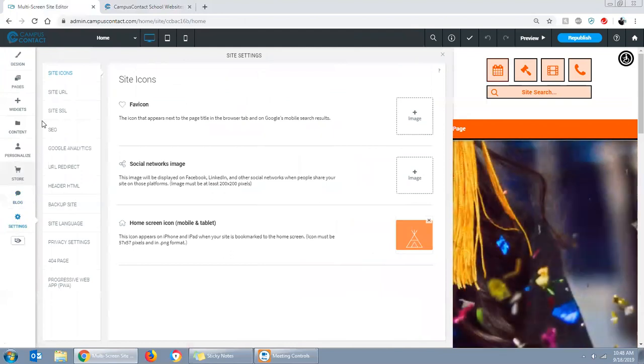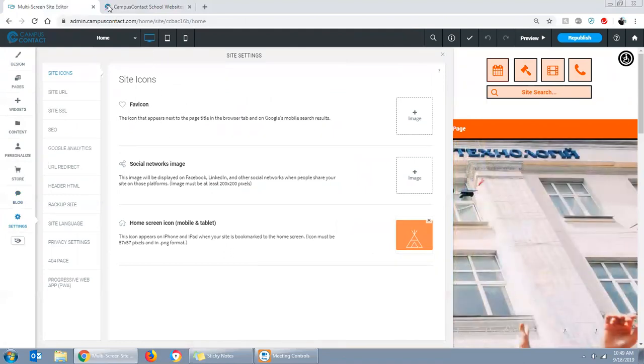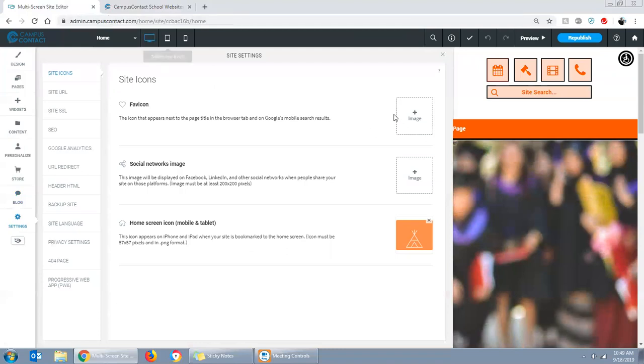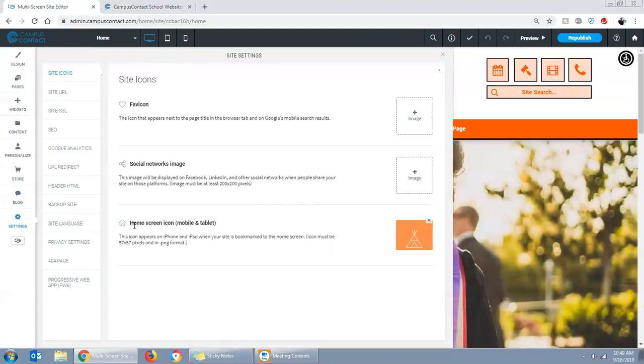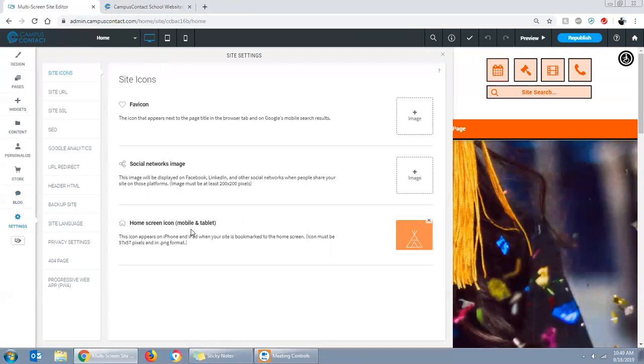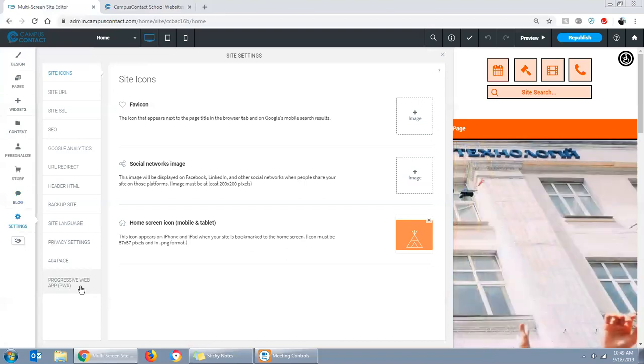When I click in settings, the first thing I see at the top is the site icons. So you can manage your own favicon, which is the little thing you see at the top in the tabs. In this case, it's just some little squares. But you can also change it to the Campus Contact logo or your school logo or icon, whatever you want that to be, as well as any social network images. You can manage that in here, and even your home screen icons for tablets and cell phones, because we'll talk about making your website an app in a minute, what we call a progressive web app. We'll talk about that last.